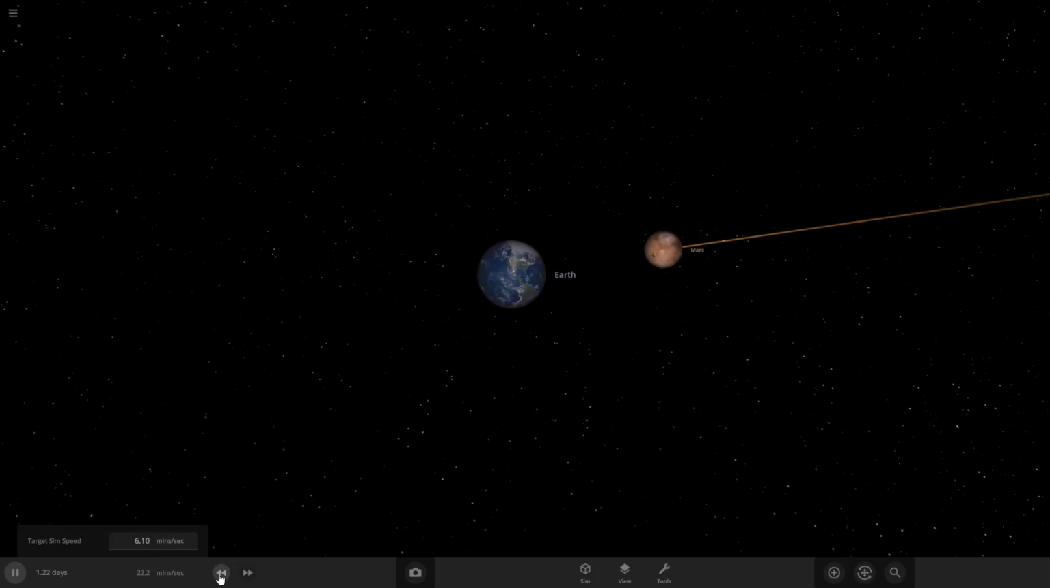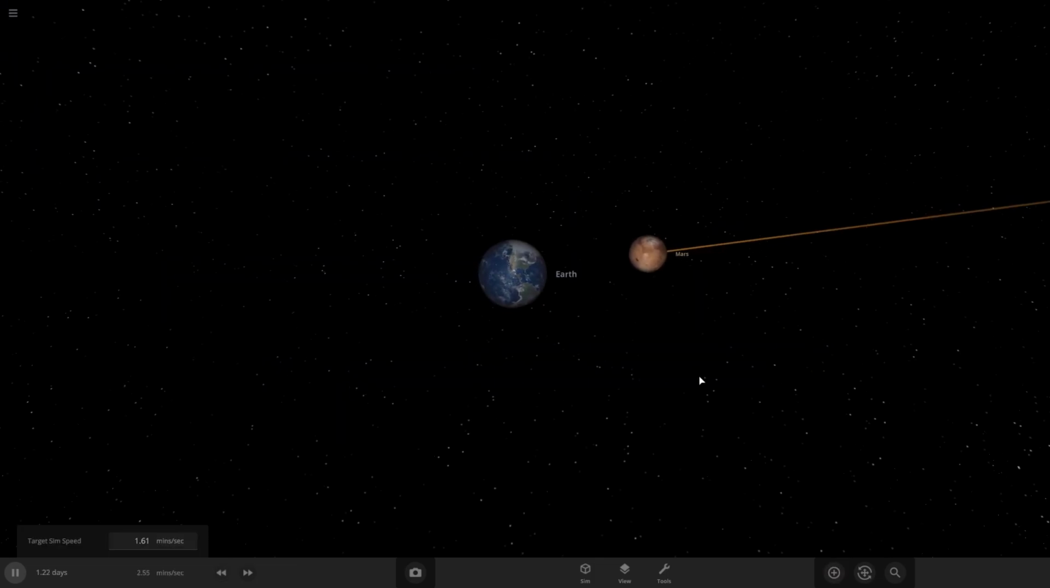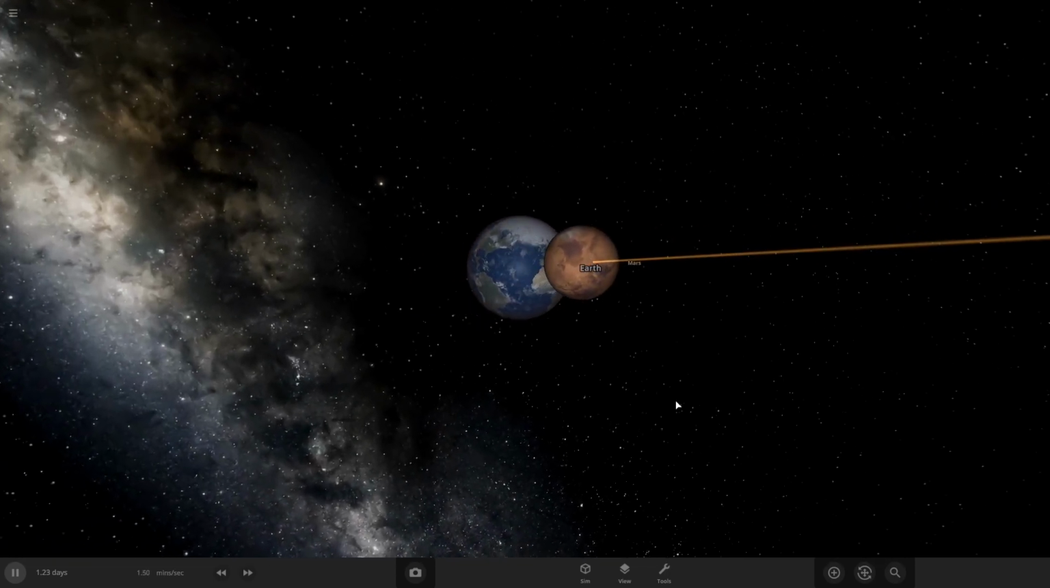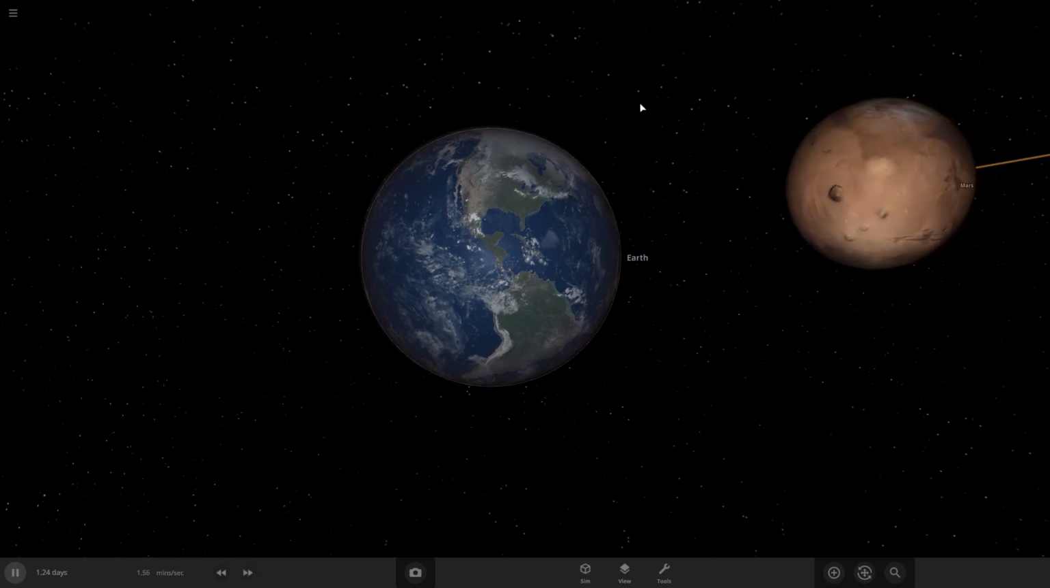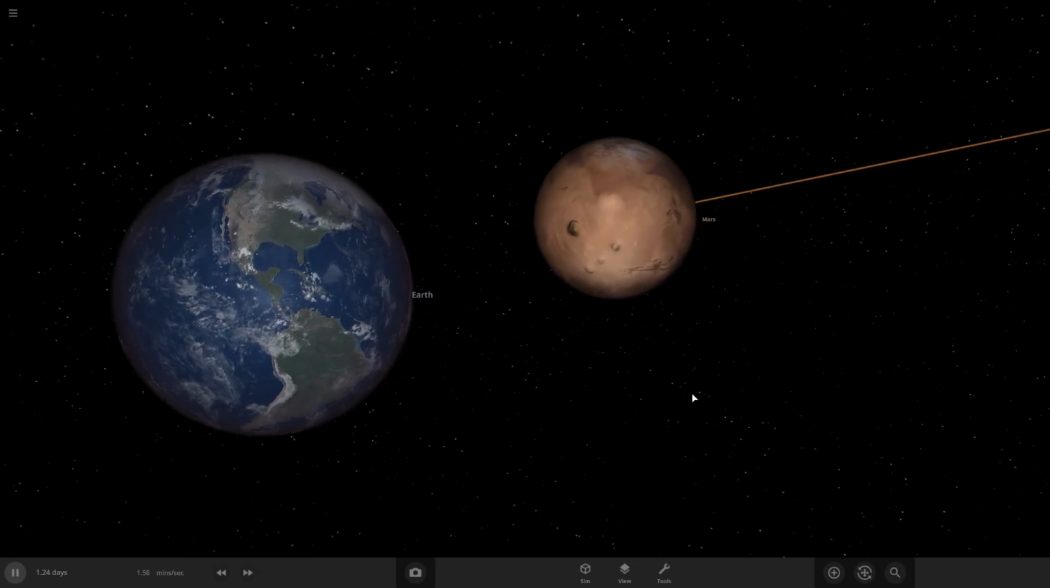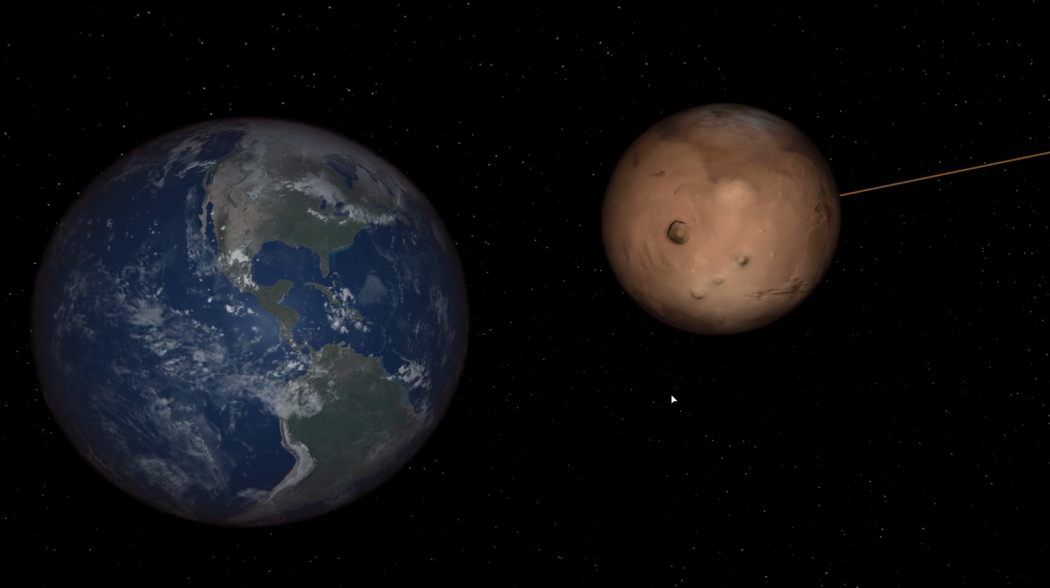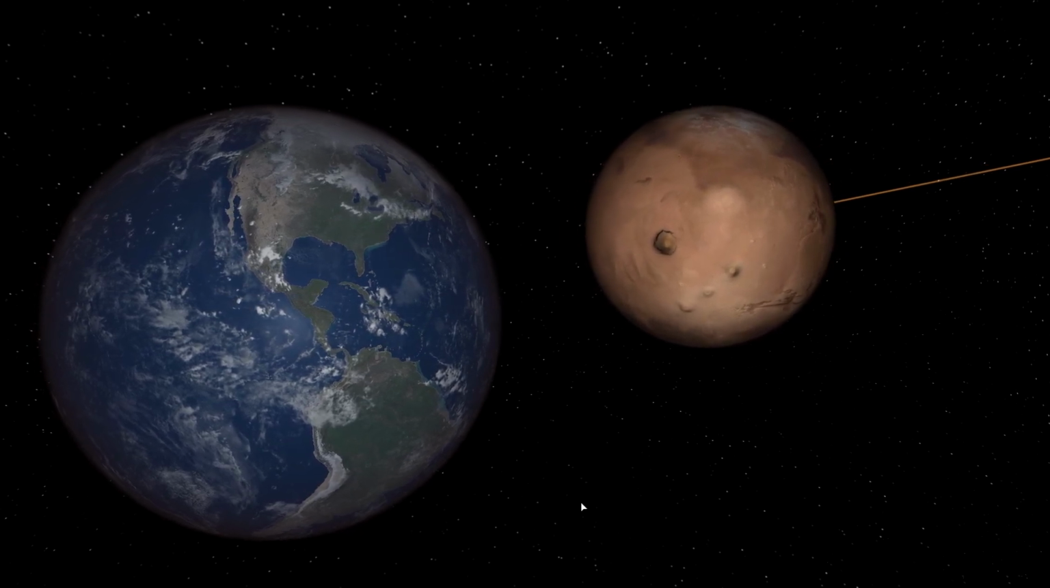I'm expecting this one to be similar to the Mercury one because it's smaller. You can see Olympus Mons on there. You can see it's pulling Earth a tiny bit. That's pretty cool, actually. And here we go.